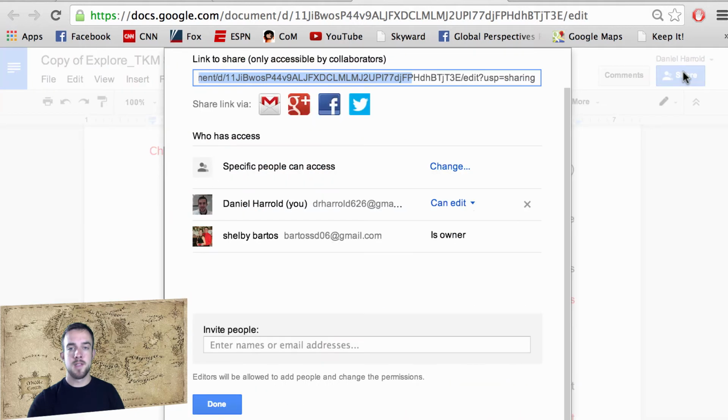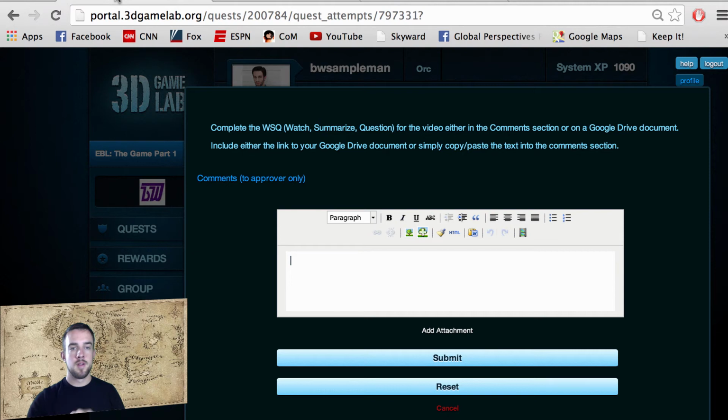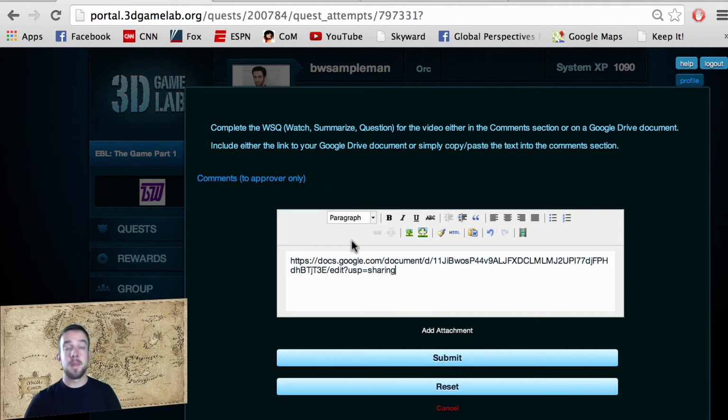In that case, you can just copy this link up top, return to the GameLab, and paste the link. By sending the link in, I will be able to see it, you'll be able to see it, and I can just make my comments directly on Google Drive. It is important that you share the document with me. If you don't, I'm not going to be able to see it, even if you send me the link.